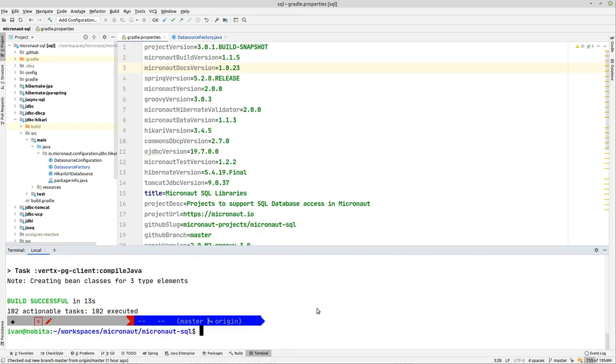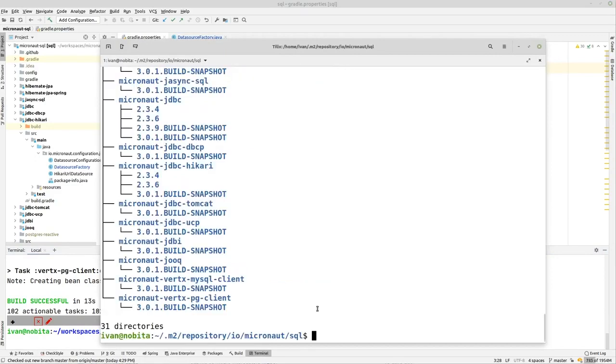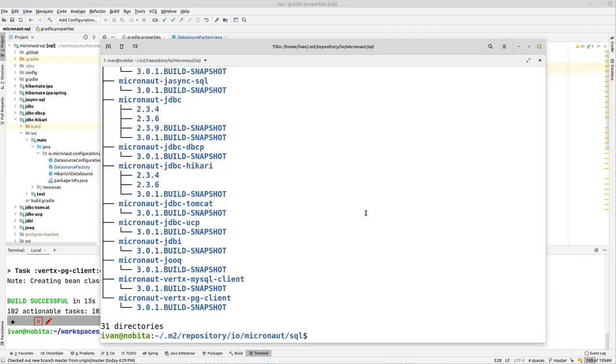It finishes. So now we can go back here, and if I redo this again, we can see that we have a new snapshot version of every library that is included in Micronaut SQL. Now that we have the snapshot version with our changes published locally, we can use it in our application.